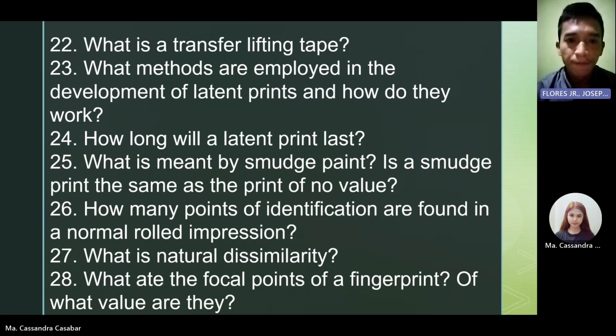24. How long will a latent print last? There is no scientific way to know how long latent fingerprints last. 25. What is meant by smudge print? Is a smudge print the same as a print of no value? It is when you print on paper that is even slightly moist, and it would not have forensic value.